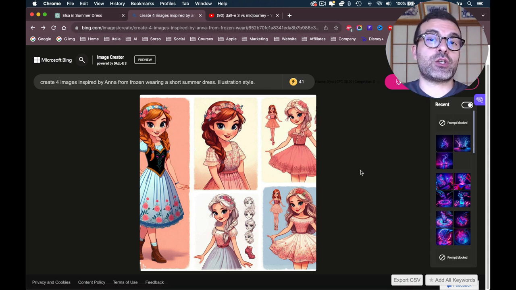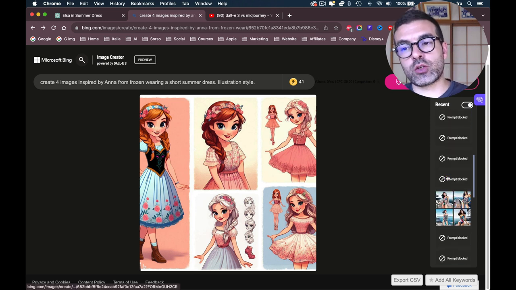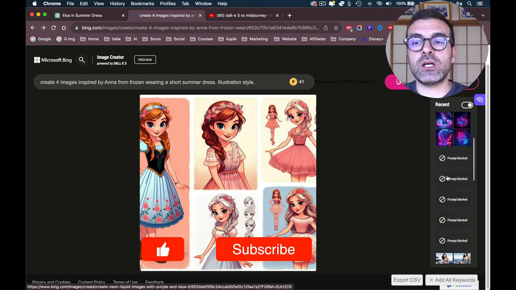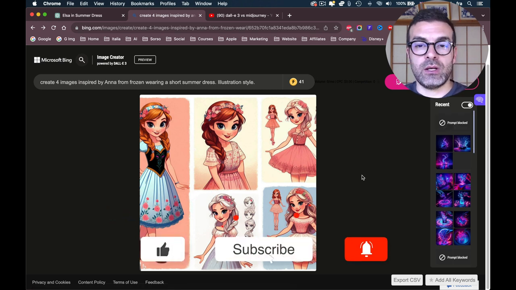I think one of the potentials of Bing.com so far is for the creation of logos. If you want to create logos, Bing.com/create is the perfect place, because everything is squared.